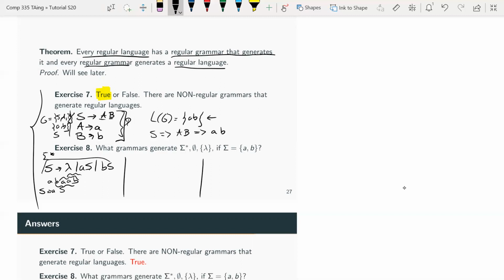So this is the production rule that allows you to get sigma star. I'm going to do lambda first because that one's easier. If you just want to contain lambda in your generated language, then really all you need to do is S gives you lambda. Pretty easy. The last one might be a bit trickier.